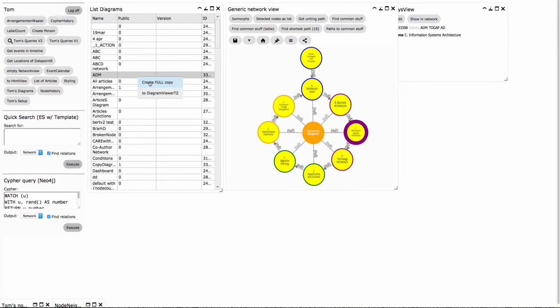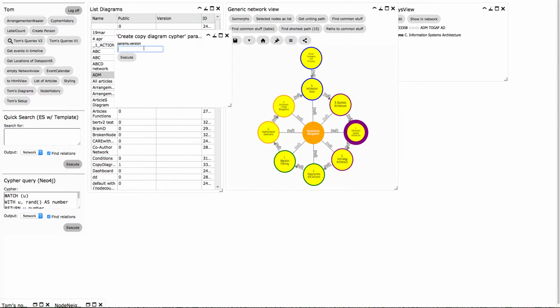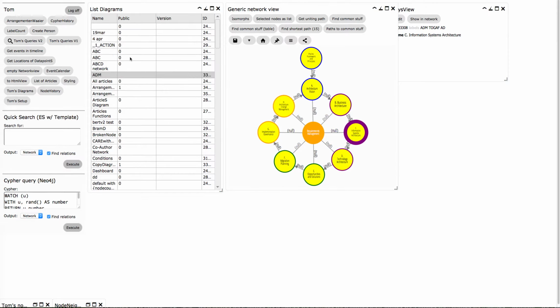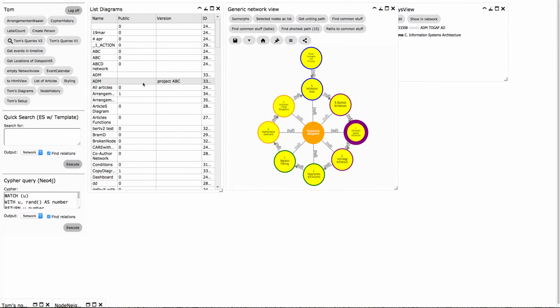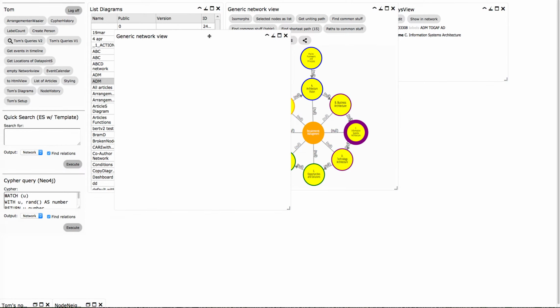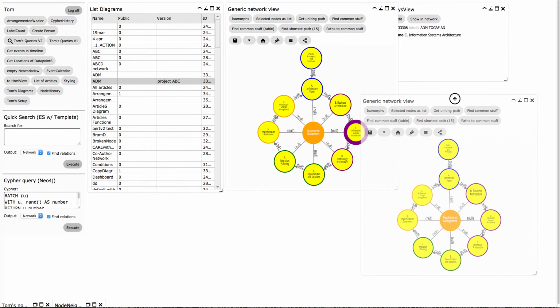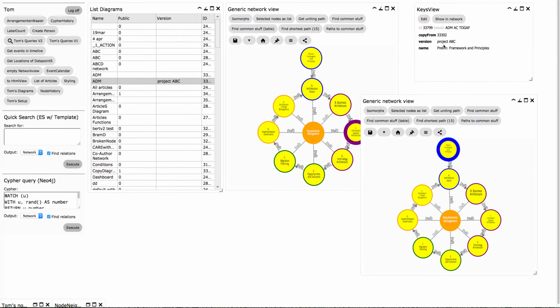So if I would create it, then it requests my version, let's say version for project ABC, and when I execute it, you see here the diagram for project ABC appear, which is an exact copy of our first diagram. Although here, when I click on this one, I have here the version from the project ABC, and here I don't have that version.